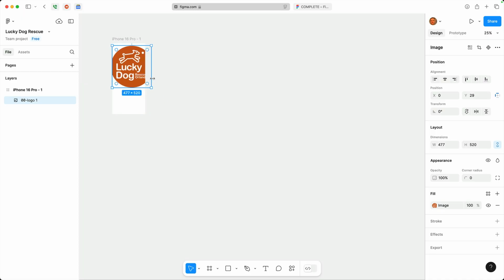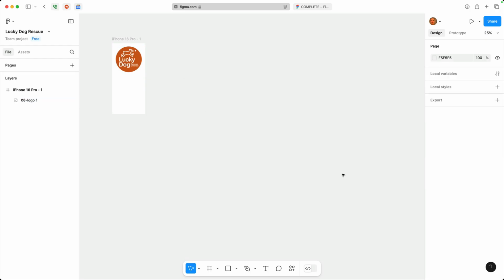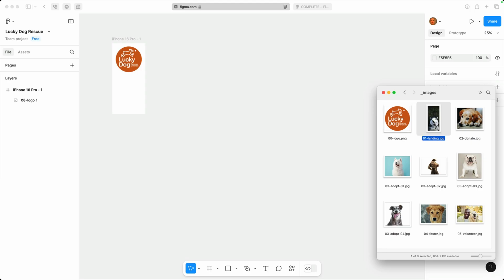In this case, I want to constrain proportion. So I'm going to undo a few times. I'm going to hold down Shift on the keyboard, and then I'm going to drag. That way we ensure that our frame is the same proportion as the image within it. So nothing is getting cut off. I'm going to stick it right here in the middle. And I want to make sure that this logo is sized appropriately for the background image that I know I'm going to put in there.